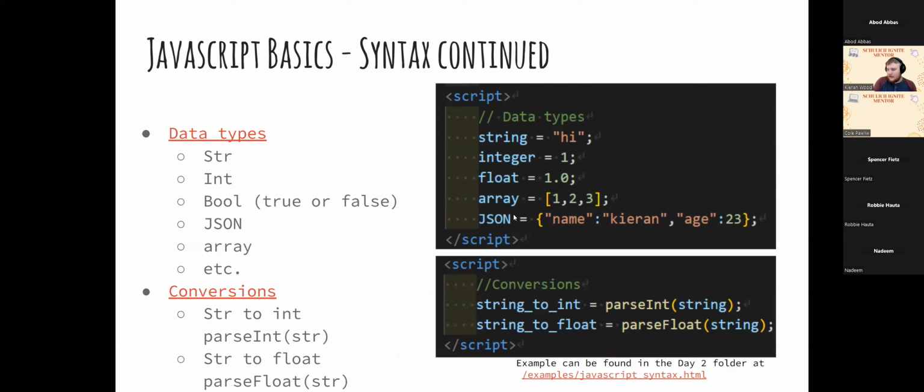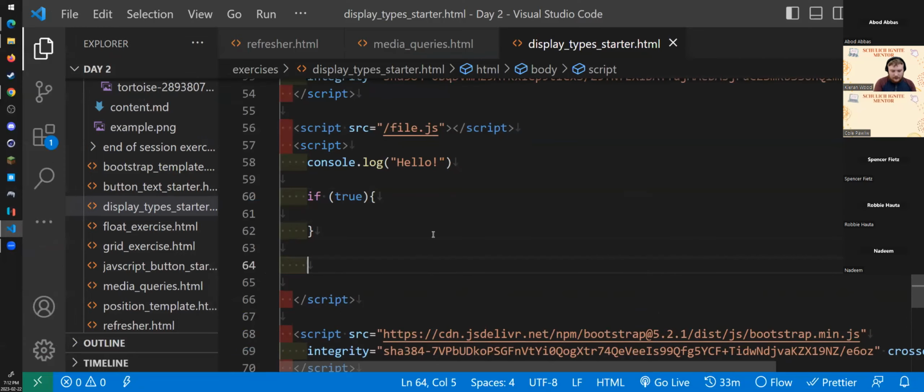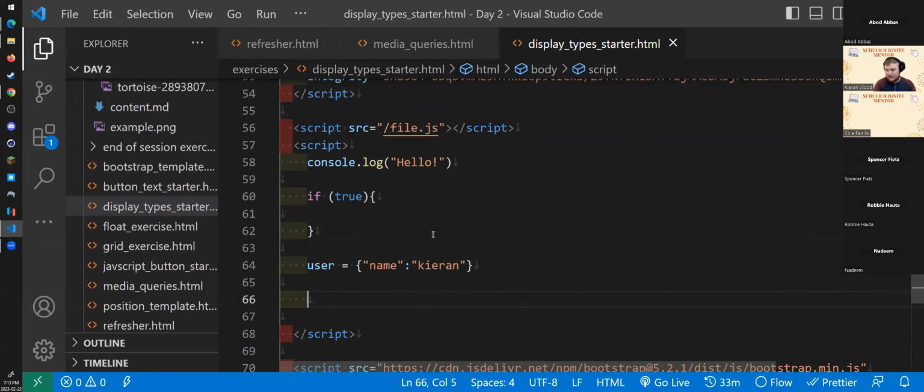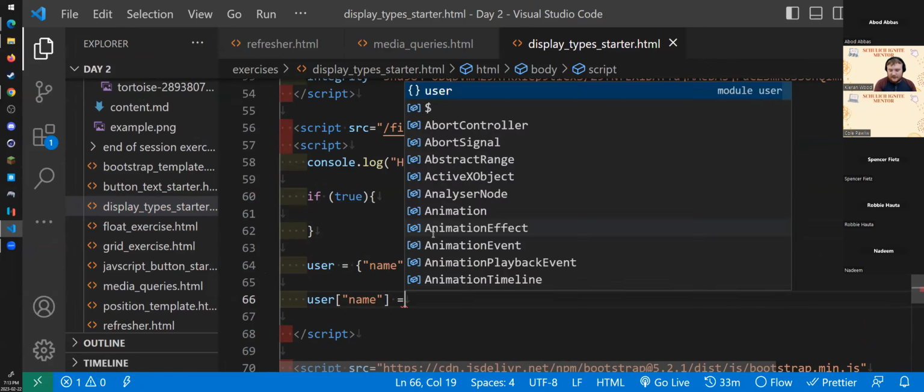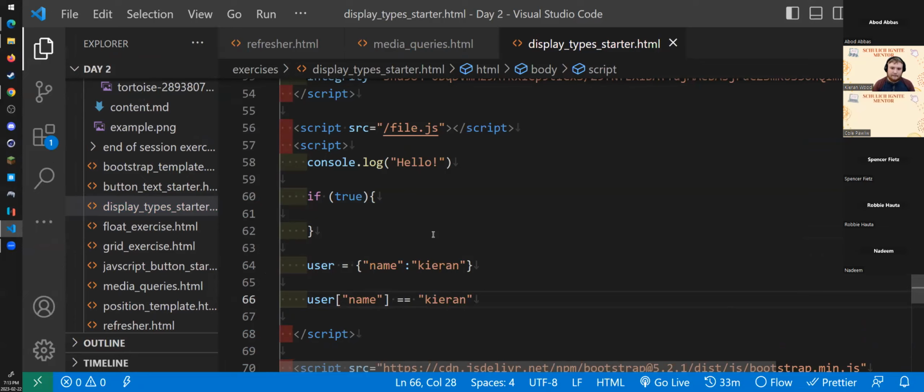So if we come in here and say we have JSON is equal to whatever, name Kieran, and then we want to get that name back, or let's say instead of calling it JSON, we'll call it user, and then we can just say user.name, and that would basically equal Kieran, like that. So whatever you ask it for, it'll find it inside here, basically.